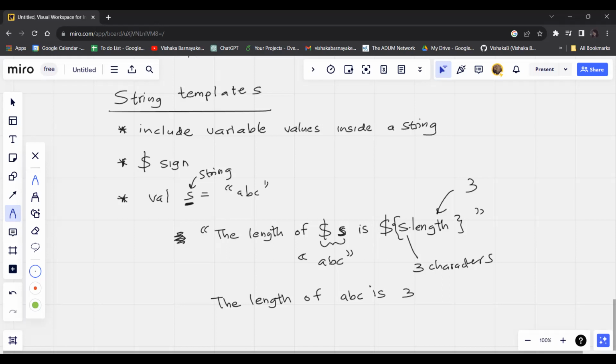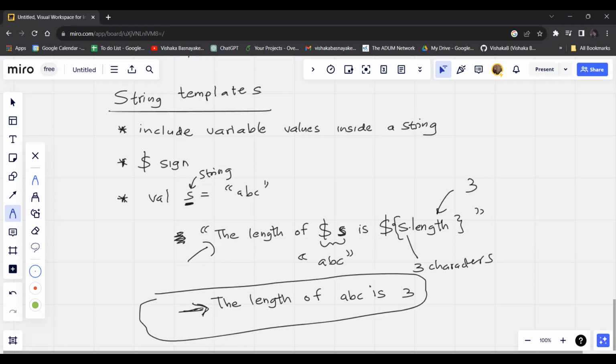Since this is all a string, it will all be in string form. This will be the output that we'll see if we print this. We'll get an output like this: the length of ABC is 3. So this is the output that we will obtain.